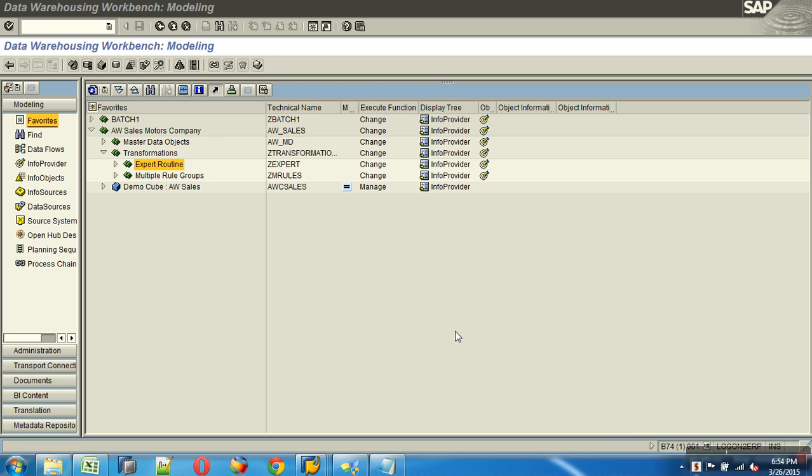Next one, multiple rule groups. Within a single transformation, we can have multiple sets of mappings. Let's say I've got a source object and a target object, and I'm mapping them with a transformation. Within this transformation, I can have multiple sets of mapping. Set 1: map field 1 to InfoObject 1. That's okay. Next set of mapping: map field 1 to InfoObject 2. I can have multiple sets of mappings in a single transformation.